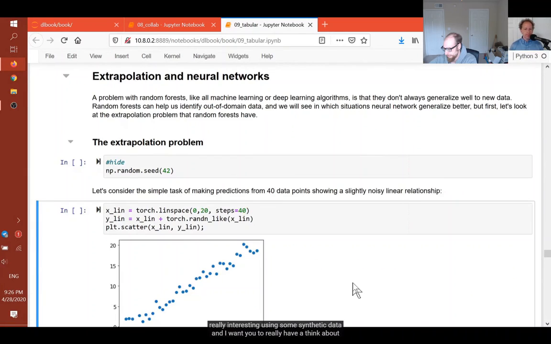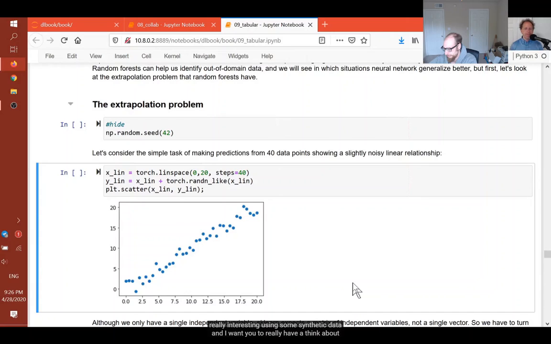So I'm going to show you something really interesting using some synthetic data. And I want you to really have a think about why this is happening before I pause the video and get to that. Let's start by creating some synthetic data, like so. I'm going to grab 40 values evenly spaced between 0 and 20. And then we're just going to create the y equals x line and add some normally distributed random data.